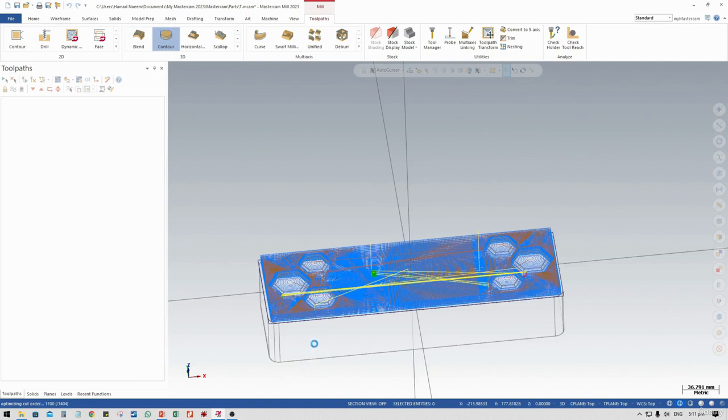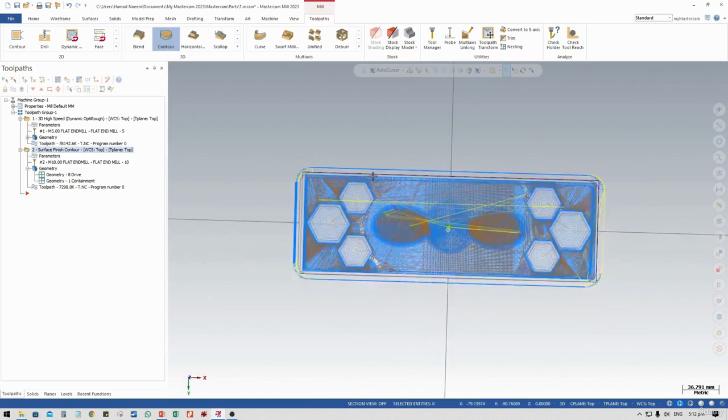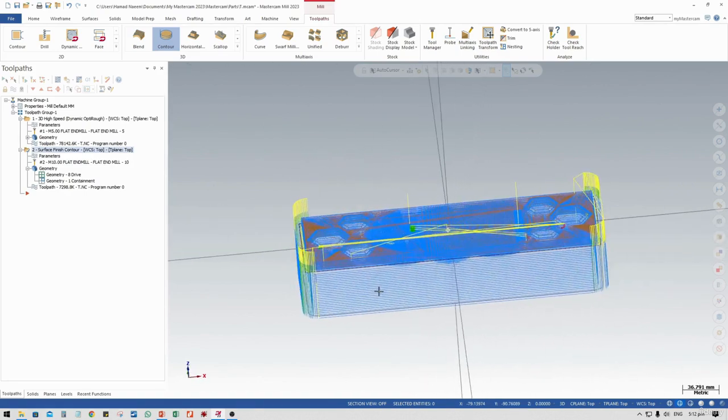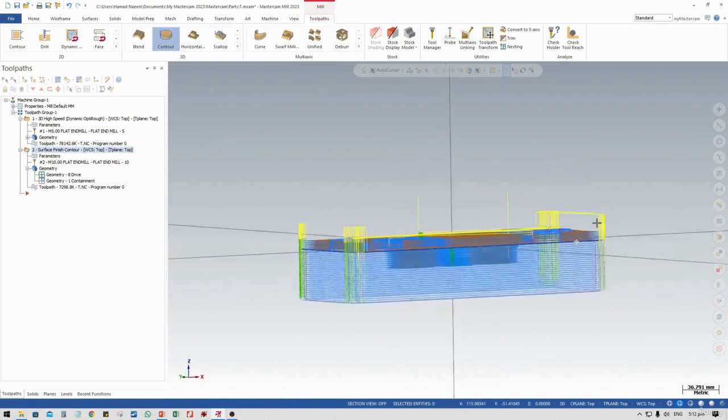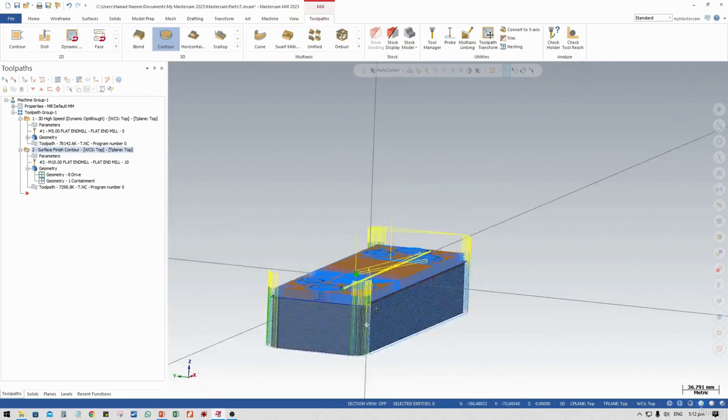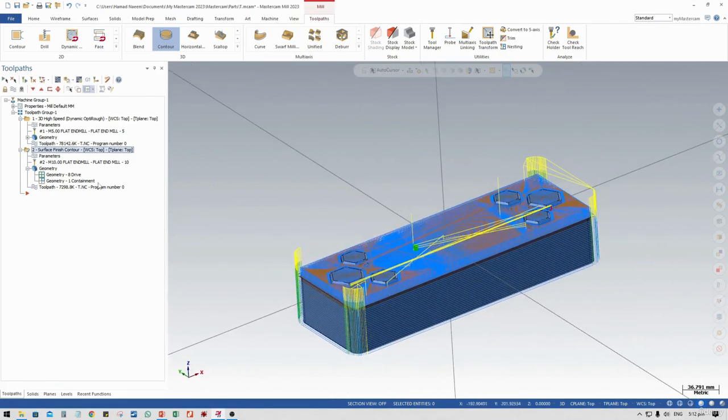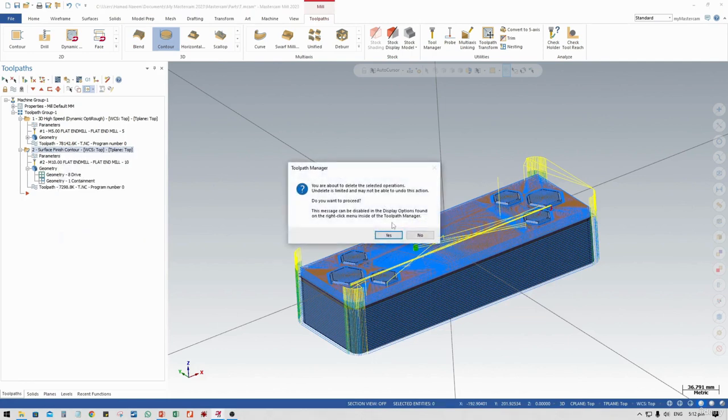Sometimes it gives you an error. You don't need to worry. Just go back to your settings and apply different settings every time to get your desired results. What you see over here is it just created a contour around the body. I just wanted to show you how it works. This is done. Let me delete this strategy because it will take some time for machining.